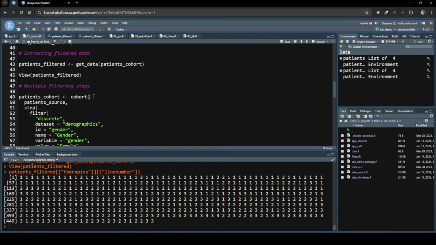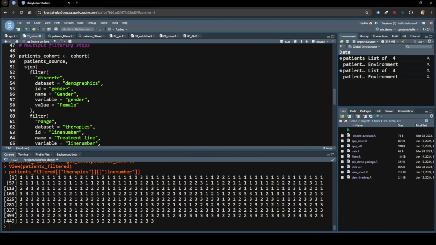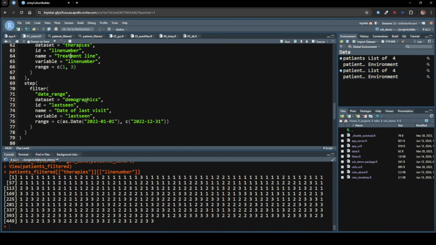So now let's extend the example. In the CohortBuilder panel, we were creating multiple filtering steps, and this is also achievable while creating the cohort. It's just enough to wrap the set of filters with the step function when configuring the cohort. So in our case, step number 1 will have filters for gender and for line number, and step number 2 will filter the last seen variable from demographics with the date range filter.